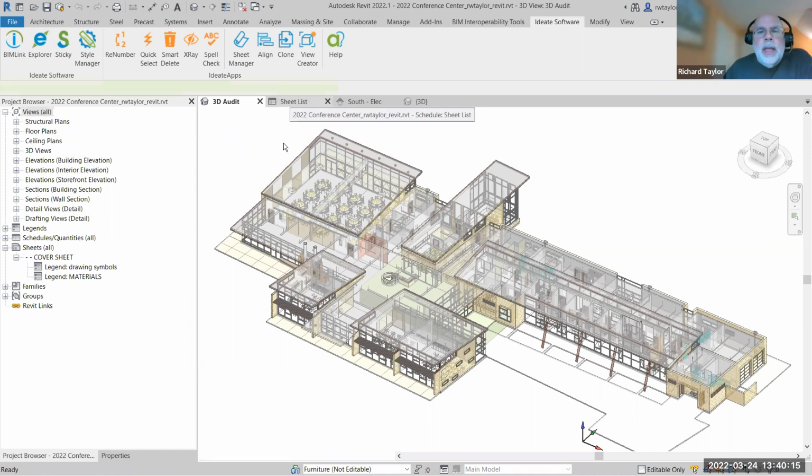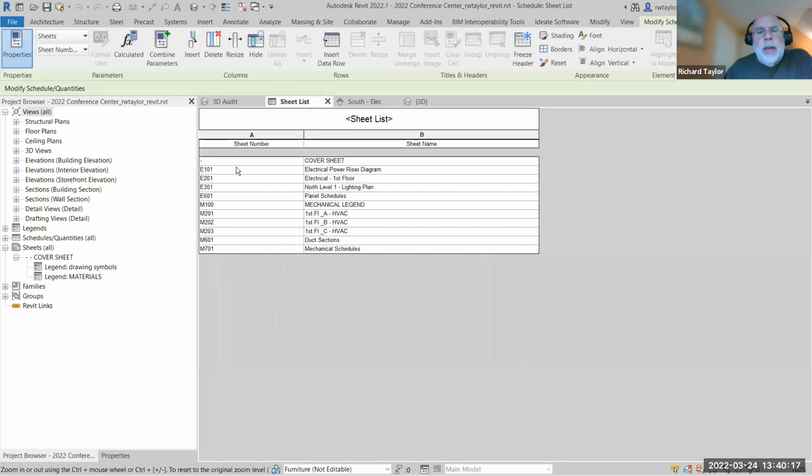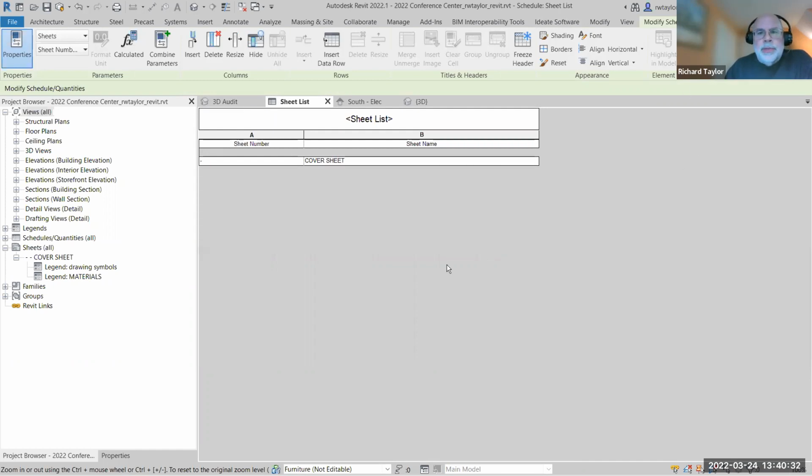So here is a sheet list. Right now I have all these sheets. There's the cover sheet, but I'm showing both placeholder sheets as well as actual sheets. So what I want to do is hide the placeholder sheets over here with my filter. You can see that now this matches the project browser. I have a cover sheet, and I have listed a cover sheet here.